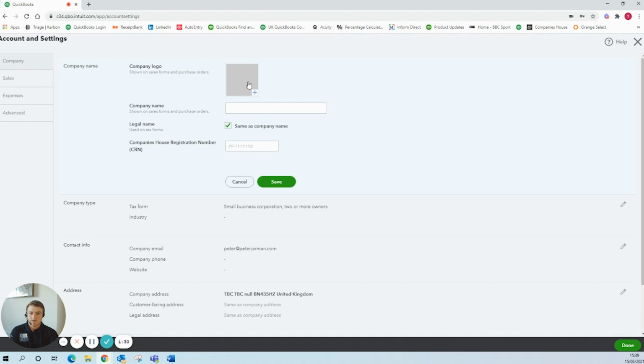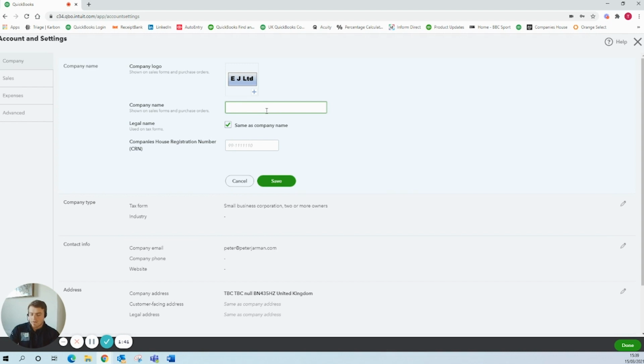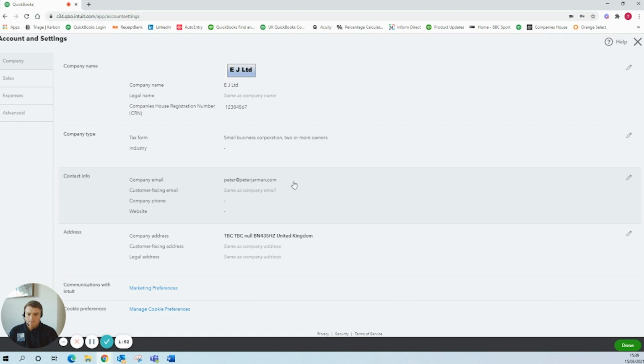Once you're in here, we'll bring up some company information. I'm just going to go ahead and select a logo to start with that I uploaded earlier. If you wanted to click in here, it would take you straight into your files and you can upload a logo of your choice. Once I've saved that, I'll then put the company name in here, and then we've got the company registration number too. So I'll just save that in there.